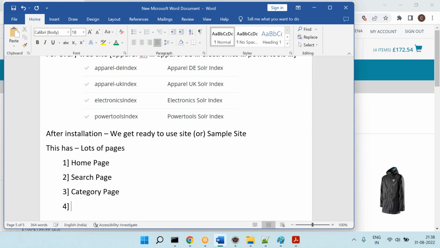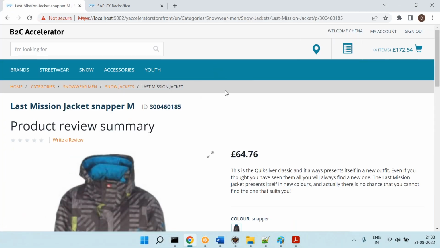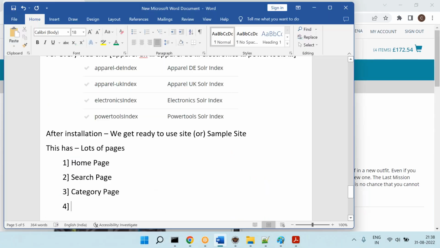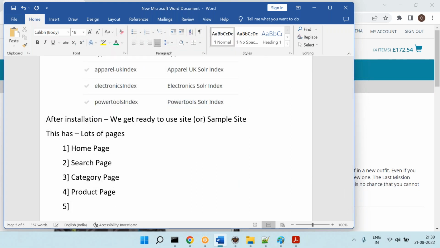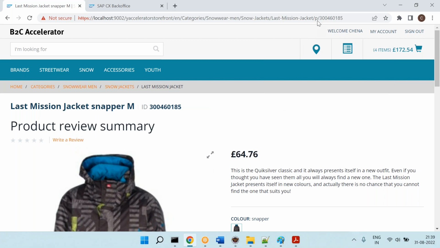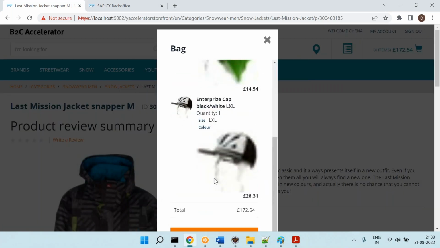Category page. Next, I click on the product. This is called a product detail page or product page. Okay, next, I click on add to cart, so the item will be added to cart.